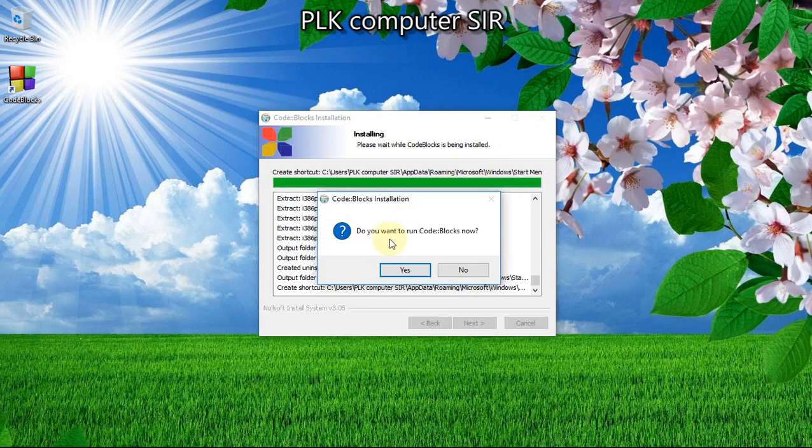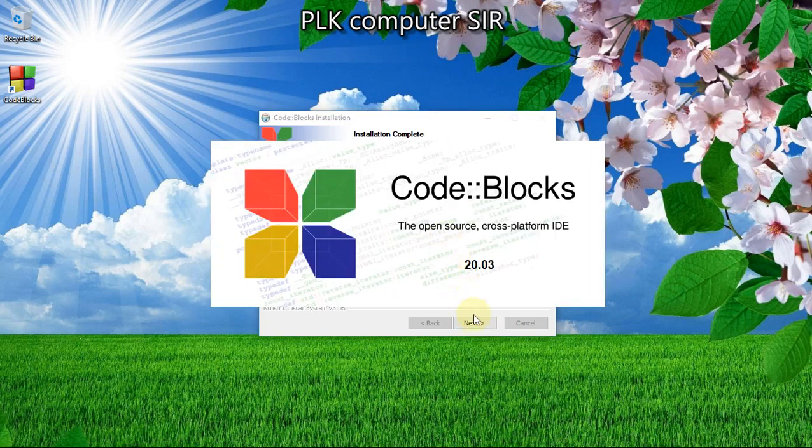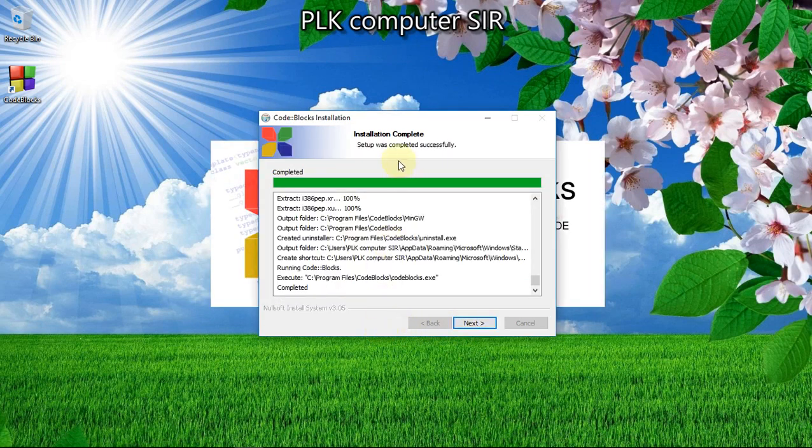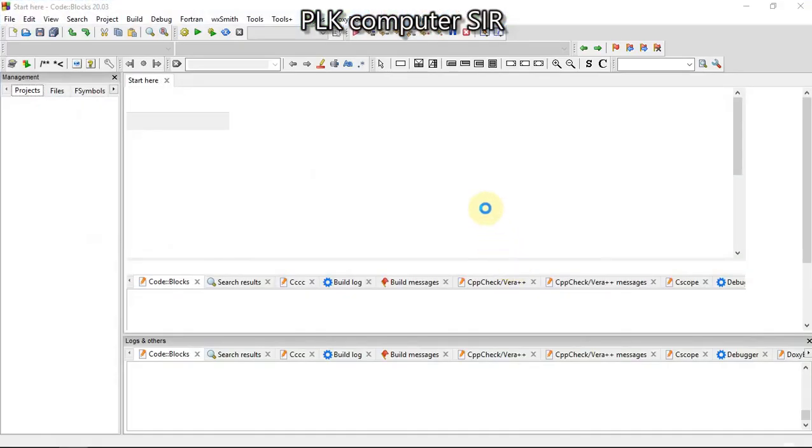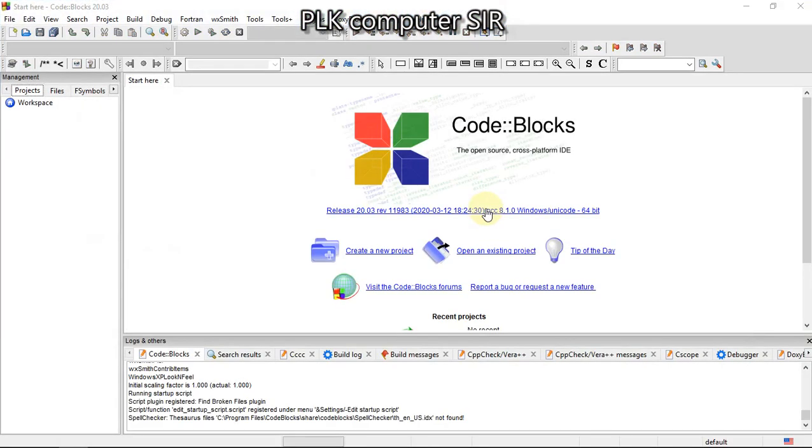Okay, do you want to run Code::Blocks now? If you do, yes. Okay, so now you have installation complete, congratulations. Finish. So now it is going to open. So the open source 20.03, it is the latest version. So these are the things, my dear students.